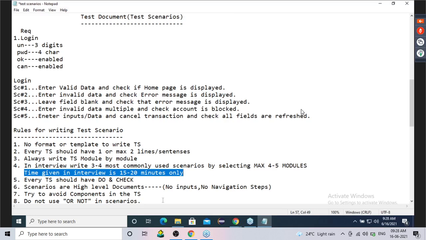At least you got a basic idea how to write the scenarios. Yes or no? Good. Right.